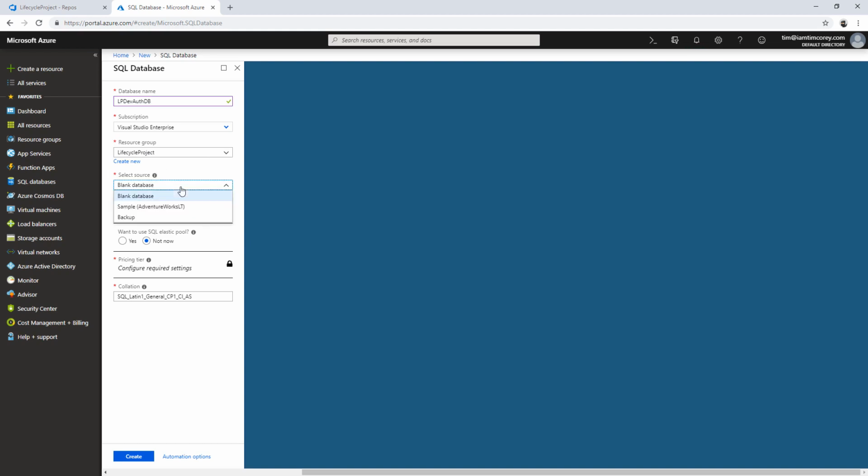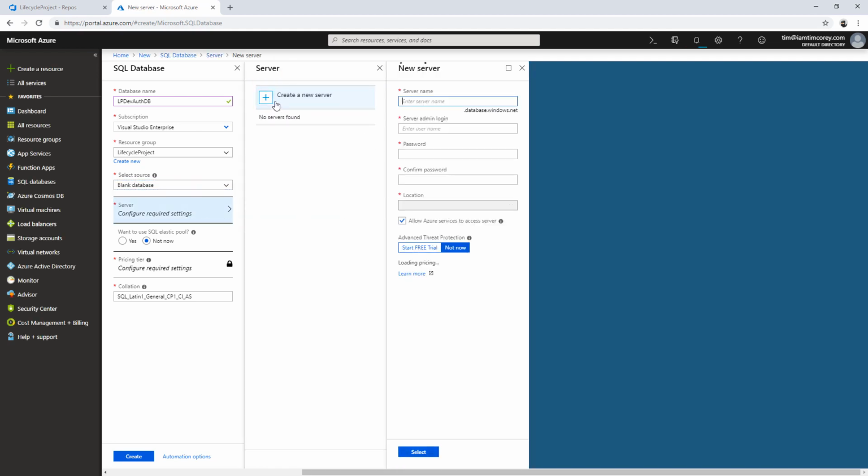It's going to be a blank database. You could start off with a backup. So if you had a backup from your local machine or from somewhere else, you can grab that. Or if you wanted to, you can start off with a sample database, which is the AdventureWorks LT database. The server, we have to choose a server. In this case, create a server.